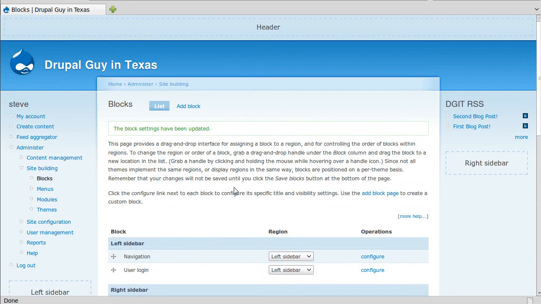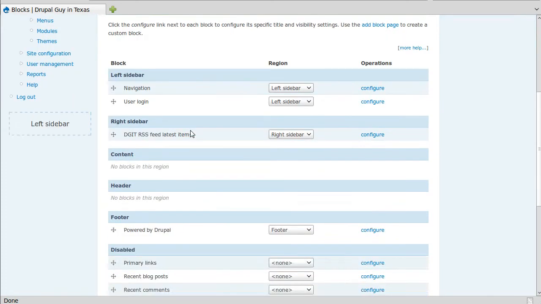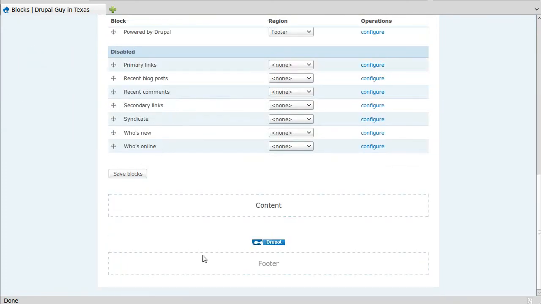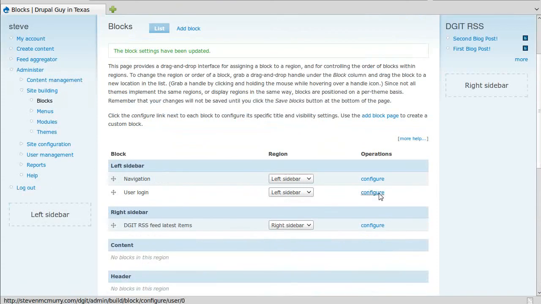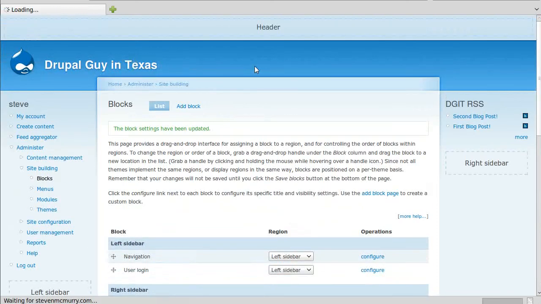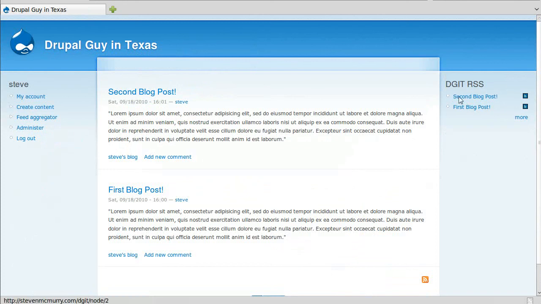Obviously the middle is where your content's at, but with this theme we've got a left side and a right side, and then a header if you want to put something up there, and footers, all where we can put our content. But for right now, I just wanted something on the right hand side, and there's my RSS feed on the right hand side. There's my blog posts, and as you can see, it's pretty easy to create blogs, create aggregated feeds, and add them to your site.